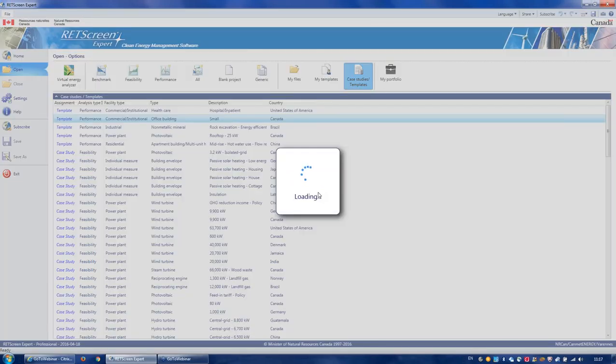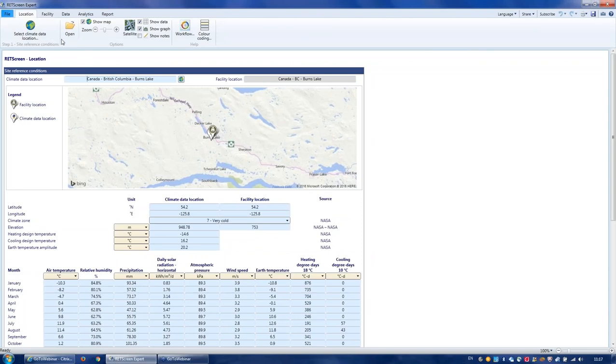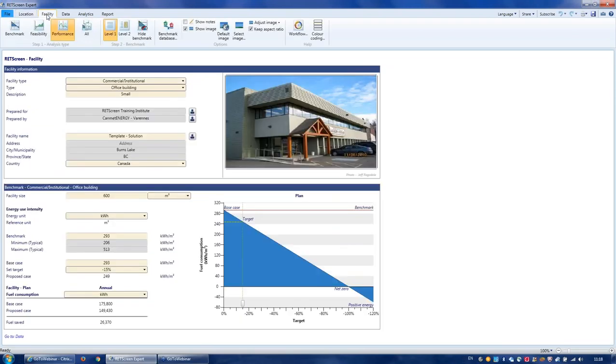Given the amount of time left, I won't go into any detail here, but just to show you how you can look at it. You can go into our case studies and template section, but it's the same look and feel. The location, this is in northern British Columbia, and the facility page are the same. There's the building we're looking at, and the difference is now the worksheets at the top, data and analytics.